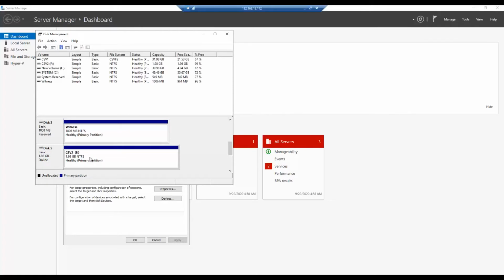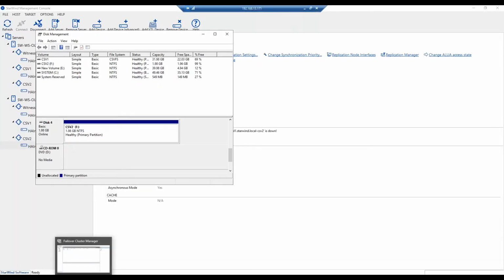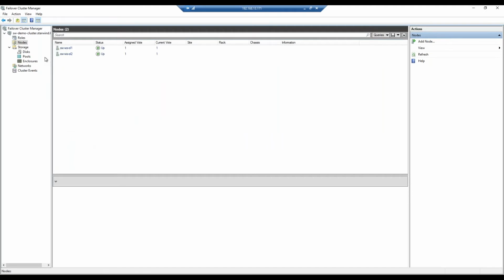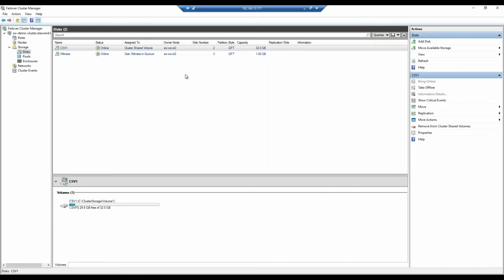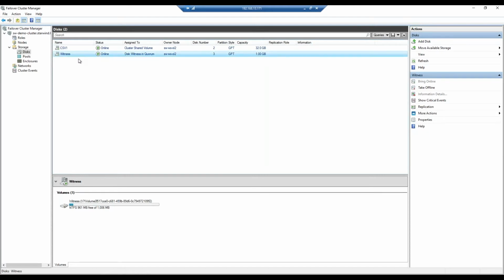Now we are approaching the actual failover cluster configuration. Once the failover cluster is set up, you can see we have our two nodes already connected to it. We can then proceed with adding disks to our failover cluster. One device is already serving as the cluster shared volume, and the witness disk is already serving for the cluster quorum to make sure we are still able to serve the production in case one of the nodes goes down.